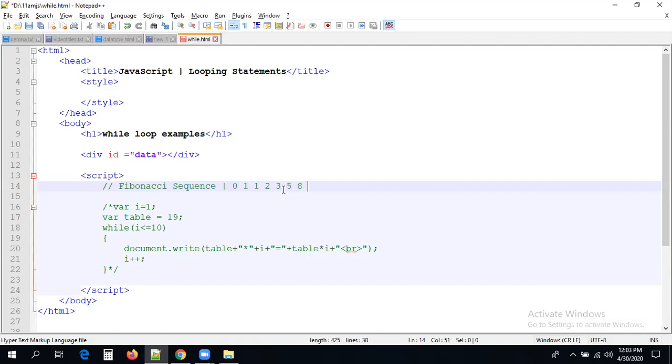Understand how the summation is working? Now this is 13. After that, this is going to be 21. After that, that is going to be 34. This is how the series is working, guys. Do you understand how the series is working?